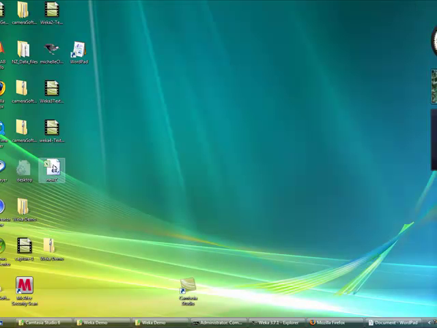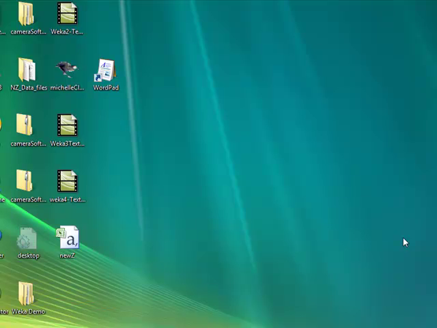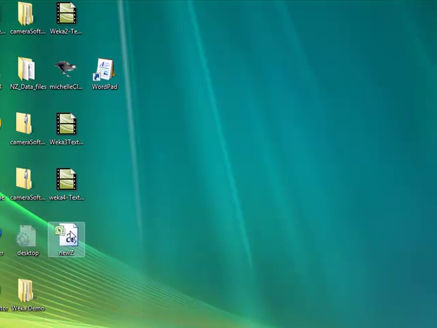And here it is. Let's see what it looks like by putting it on WordPad. So it's got the variables up here and the data here. Okay, so let's open it. Actually, I'm going to split this, so I'm going to reopen it in Excel again.